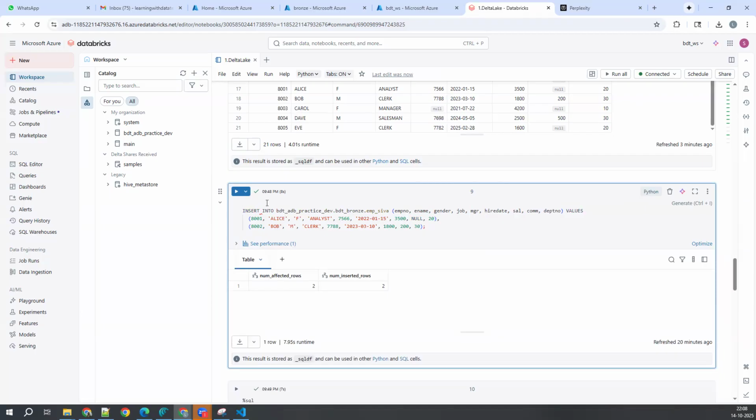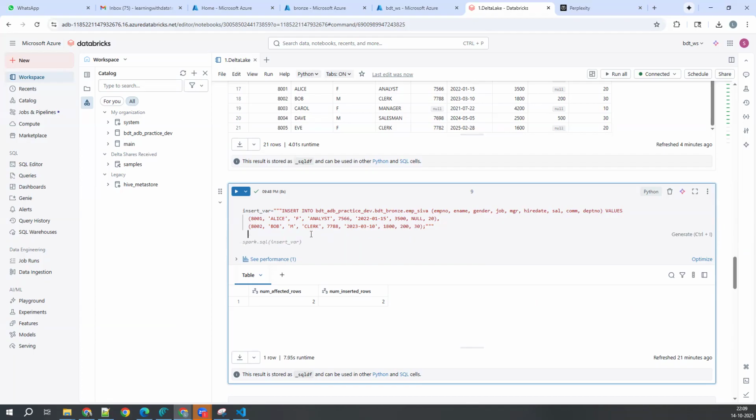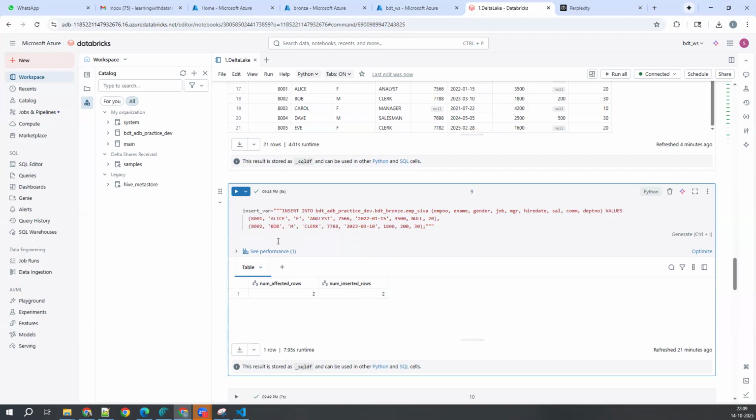So what I wanted to do is store this insert command in a variable. Insert underscore var equal to, if you have multi-line statements, what do you use in Python? Triple single quotes or triple double quotes, right? This is the Python fundamental command, correct or not? Now spark.sql of insert var, this I can execute.